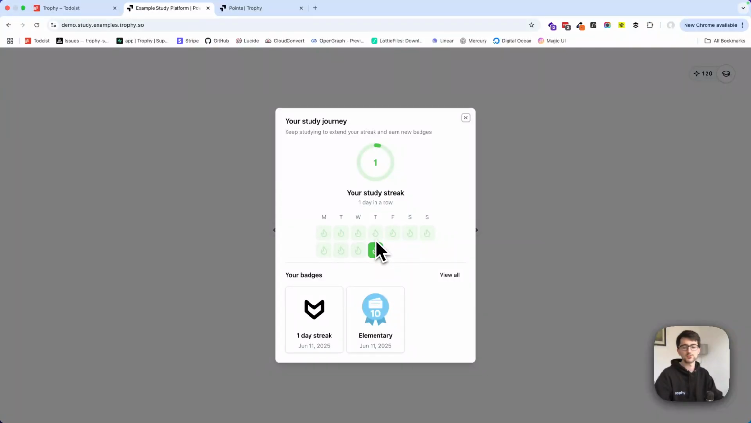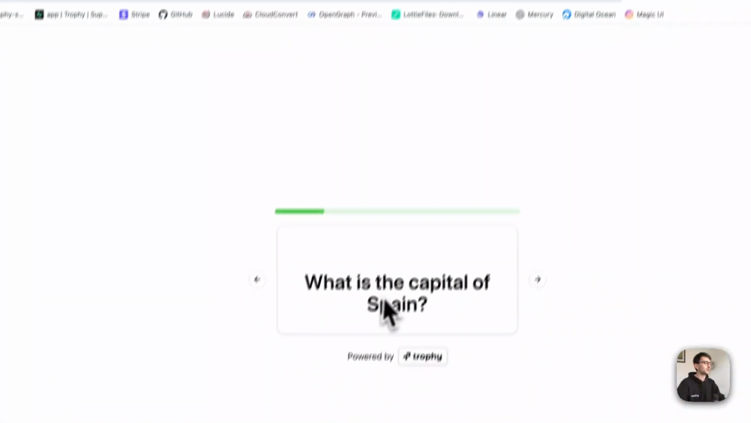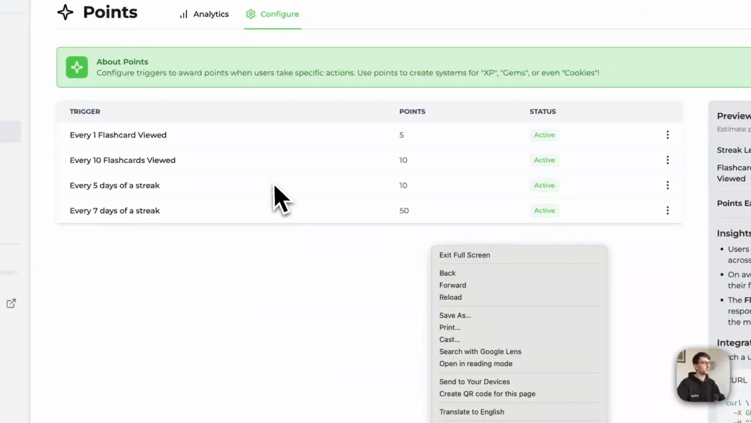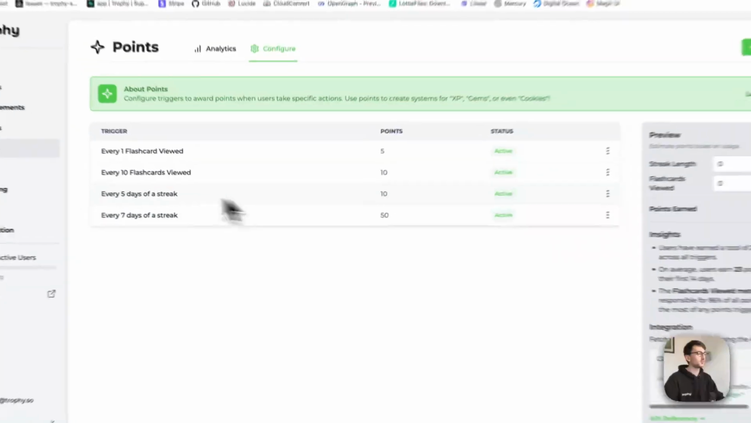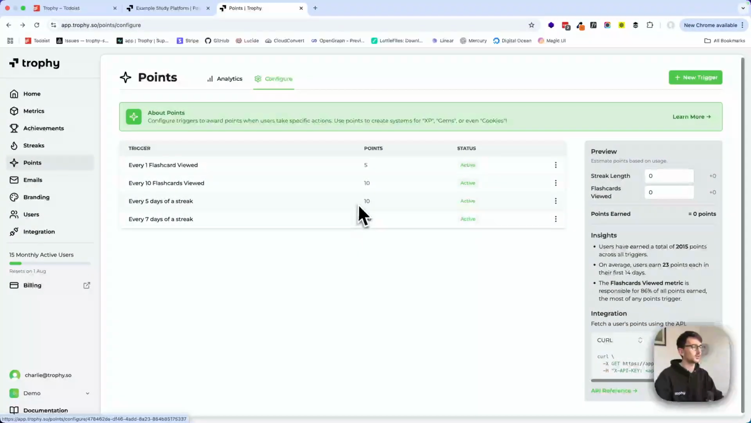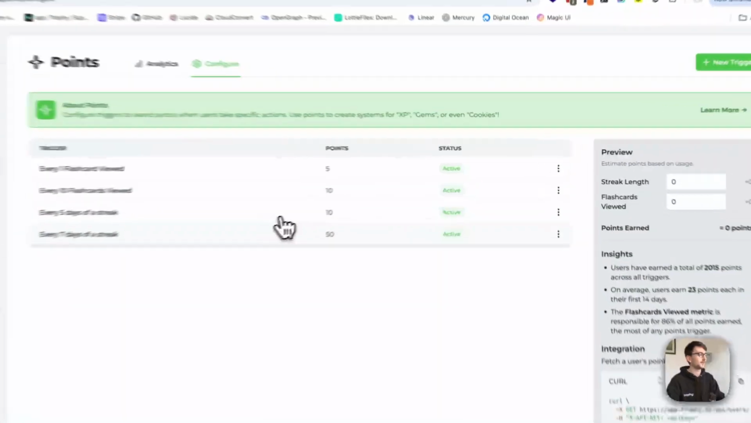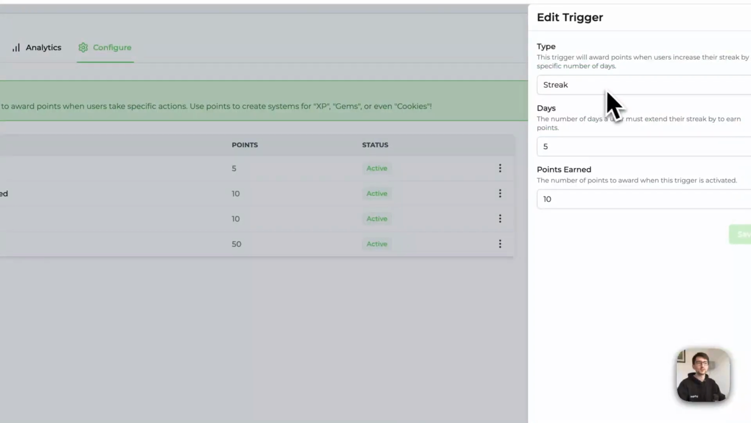This is all done by Trophy as well, by the way, behind the scenes, but I won't dive into that too much in this video. There's other videos that go through that. But for points, I can also create triggers based on streaks. So for every 5 days of streak, you get 10 points, and every 7 days you get 50 points. So you can kind of change these numbers up to incentivize people to keep their streak. And the triggers work the exact same way. It's just a different type. You say how long do you want the streak to be for, so 5 days.